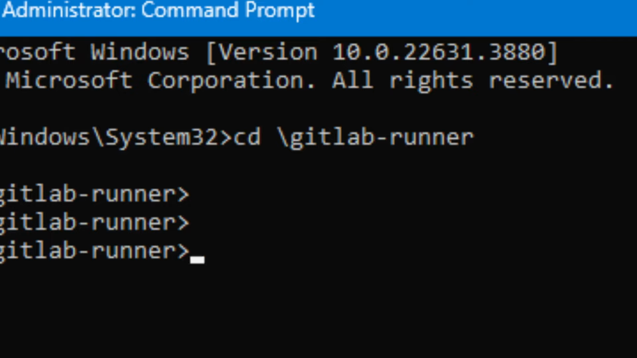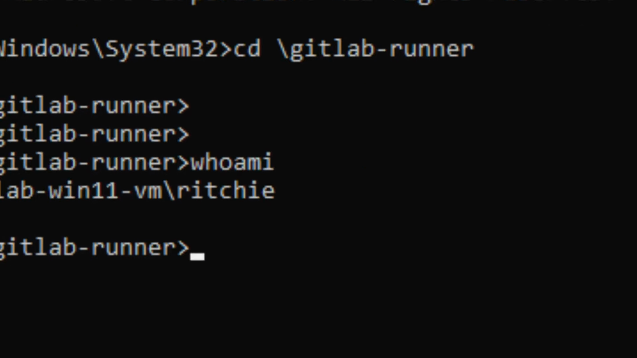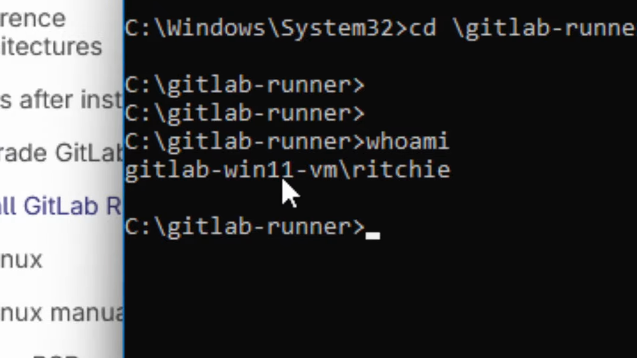Cool. And it worked. It registered, bada bing, bada boom, I had a Windows runner in my runner pool. Awesome. I could tag a job for Windows and it would run on the Windows runner. Awesome. Except for the fact that the game's running in MonoGame. Because, well, right now, if I do a whoami, we are running as GitLab Win11 VM slash Richie. Because I'm Richie. Alright, cool.